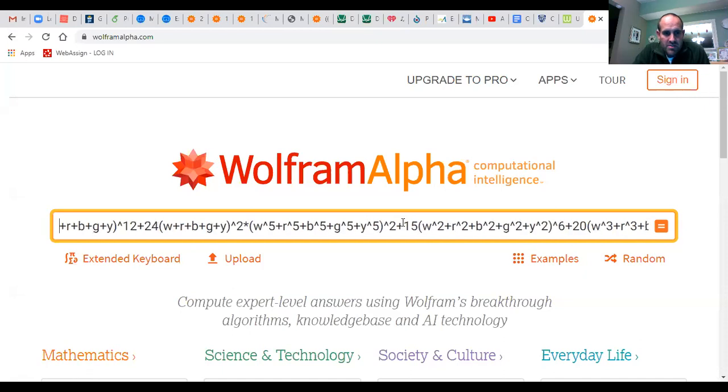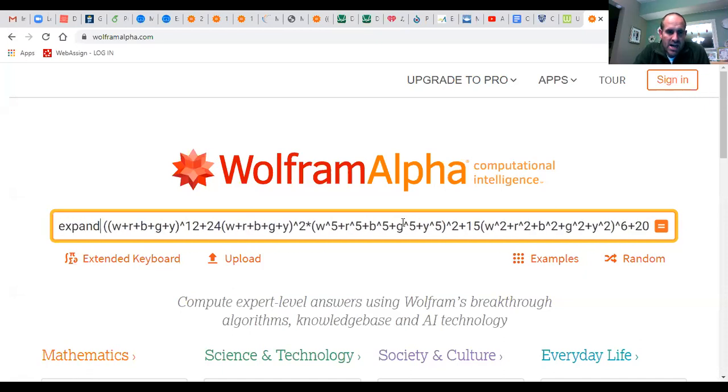I have typed everything in here, and I'm going to ask Wolfram Alpha to expand this thing, right? Remember we had x1 to the 12th. We replaced x1 with the sum of the color variables raised to the first power. Remember we had 24 x1 squared, those were 2 1 cycles, and then x5 squared, those were 2 5 cycles from the icosahedron. And what's going on with this?